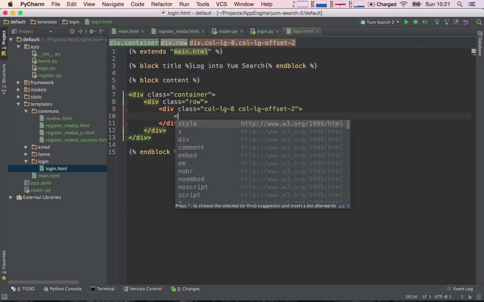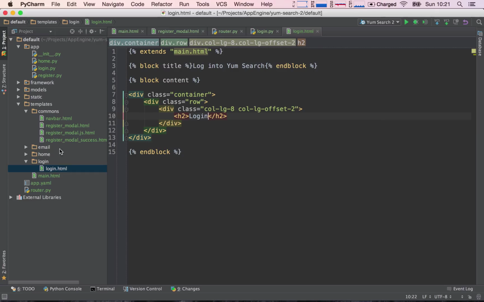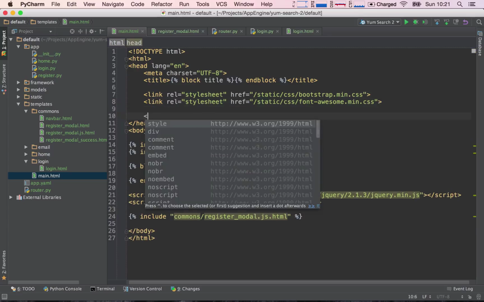Okay, good. Now we will just add an h2 and say login. Okay, so let's see how this looks. Okay, and we see it's up there, so we actually need to fix something in our template, and we need to go back to main, and in the head, I will just define a very brief style.